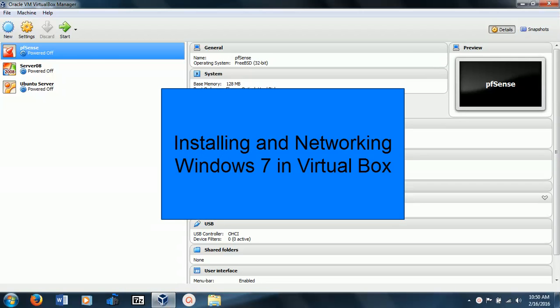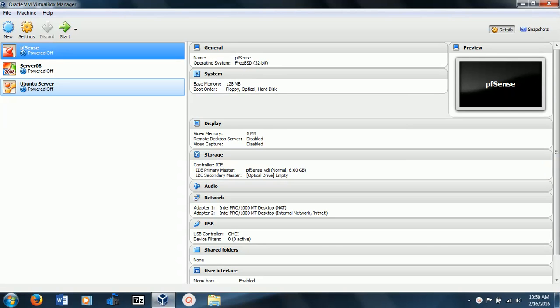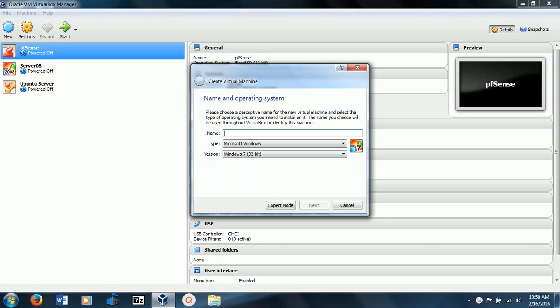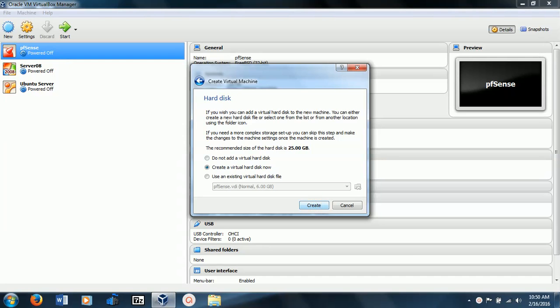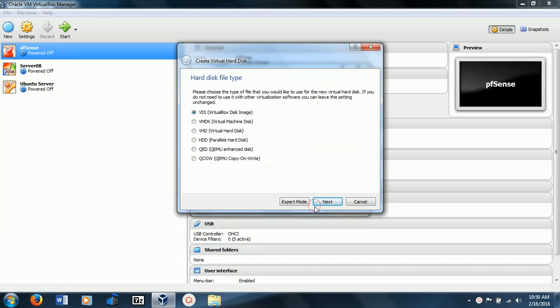Alright, so what we're going to be doing today is installing a Windows 7 operating system inside VirtualBox as a virtual machine. So the first step we want to take is select New, and we'll name this one Windows 7. And 32-bit version is correct for me, so I'll click Next. The RAM is fine at 512 megabytes, so I'll select Next. And the hard disk size is correct, so we will create that disk now.